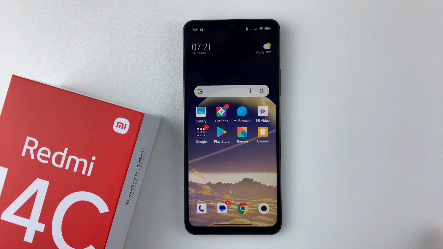Welcome back. In this video, I'll show you how to use the watermark feature on your Redmi 14C. So whenever you take a photo and you'd like to know at what time and the date that you took that particular photo, you can use the watermark feature that comes with the Redmi 14C.